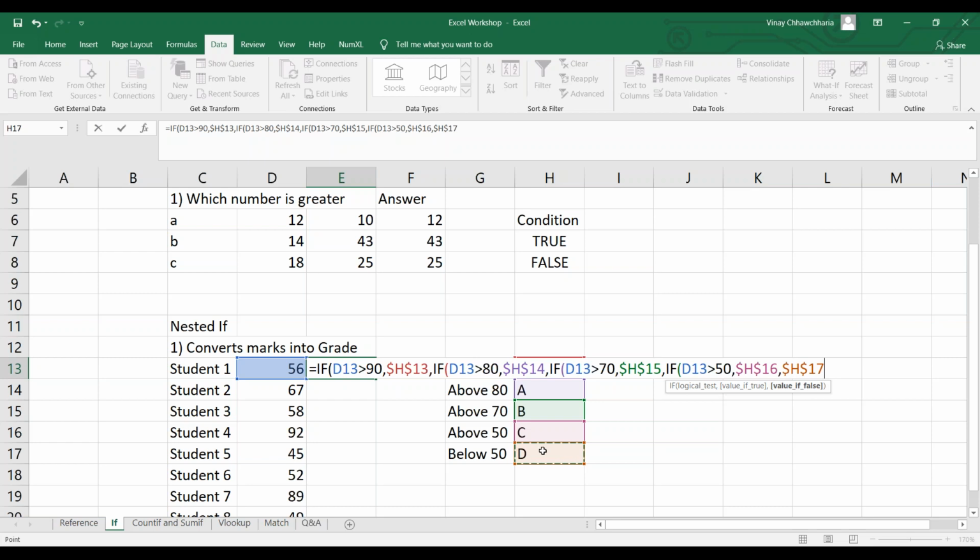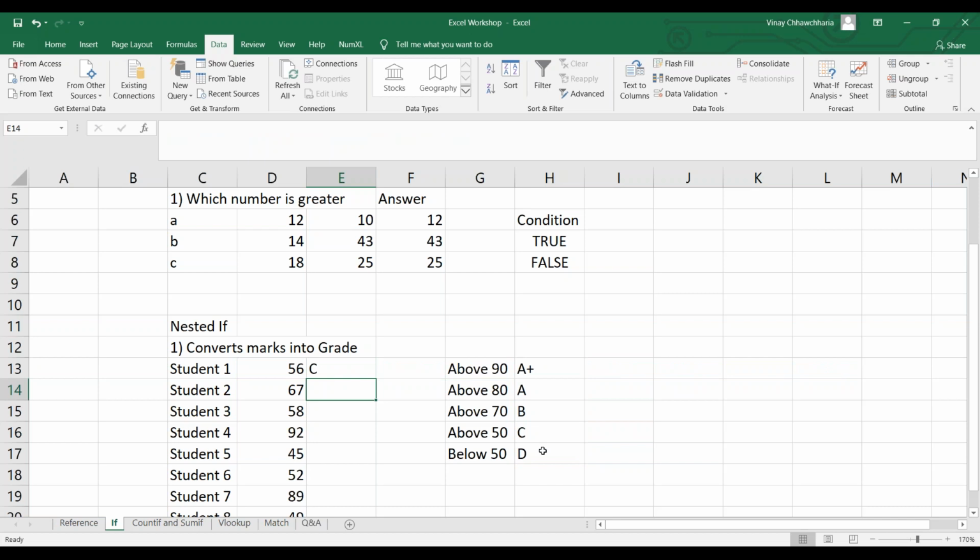How many ifs I have written? 1, 2, 3, 4. So while closing the brackets, there should be 4 closing brackets. 1, 2, 3, 4. So now with this, the formula is complete.